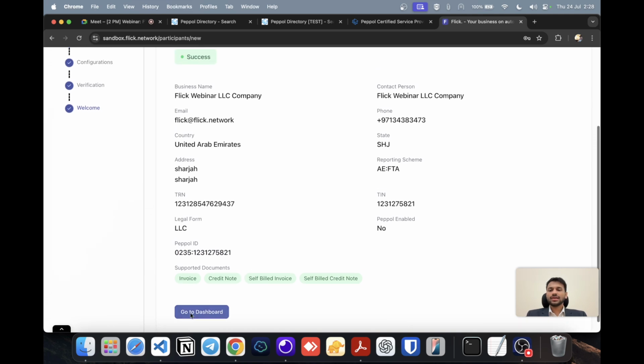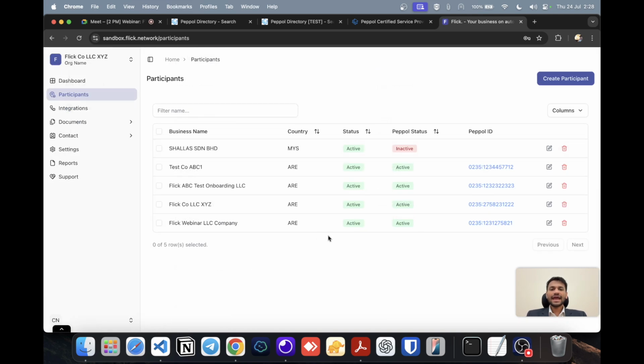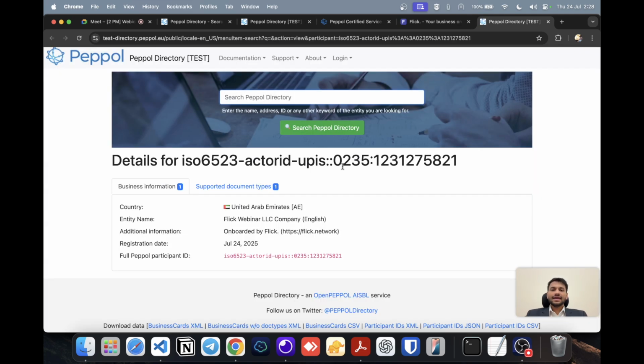So I'll just do one thing. I'll go to dashboard, and now to see this company, I can just click on this Peppol ID over here. And as you can see in the test directory of Peppol right now, as we just stated, July 24, 2025, the new ID that we have just given, right? That company has been onboarded over here along with this Peppol ID. So this Peppol ID is what is shown over here.